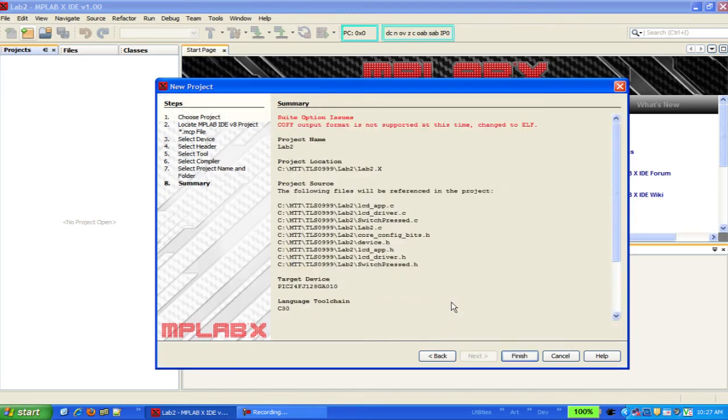And finally, we have the summary screen where it lists all of the files involved in the conversion. You may see some red text up at the top with some warnings. In most cases, this is going to be fairly reasonable. Here we're showing that the COF output format is not supported and it's going to change it to ELF. In this case, it's not a problem because all of our compilers, at least the current versions, are able to generate the ELF format. So with that, we'll click on Finish.